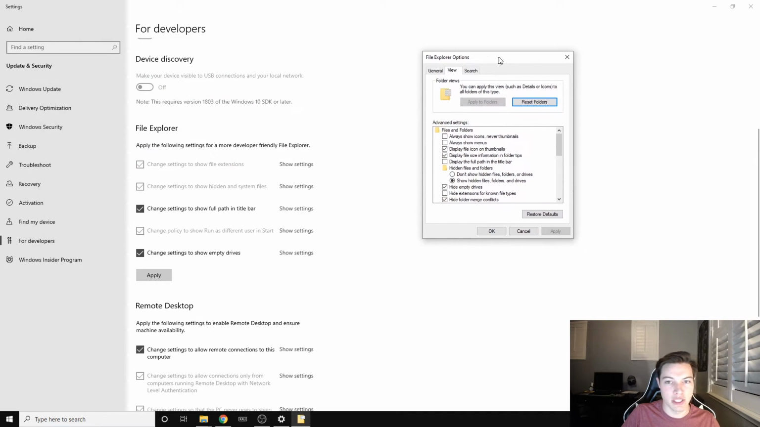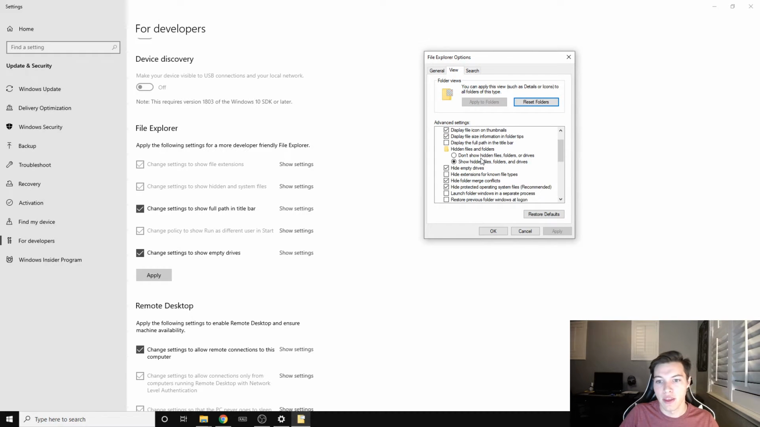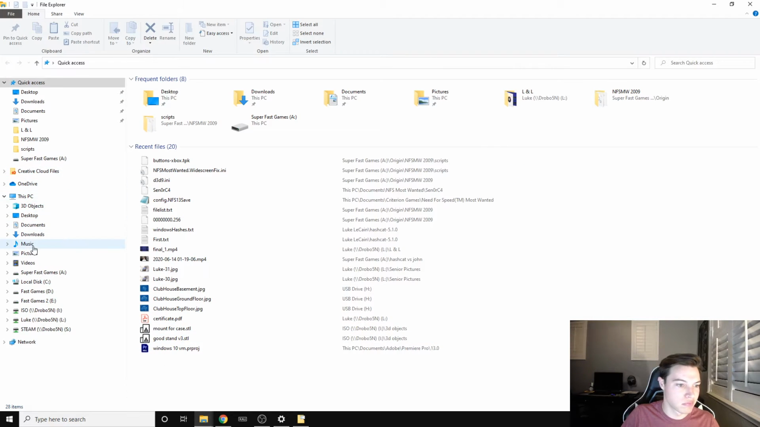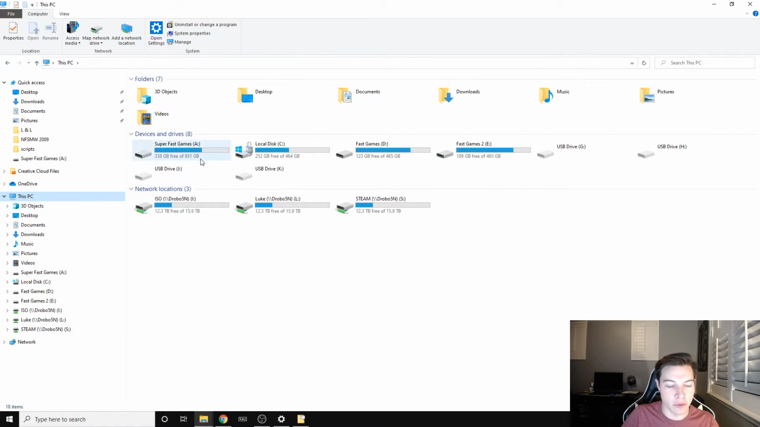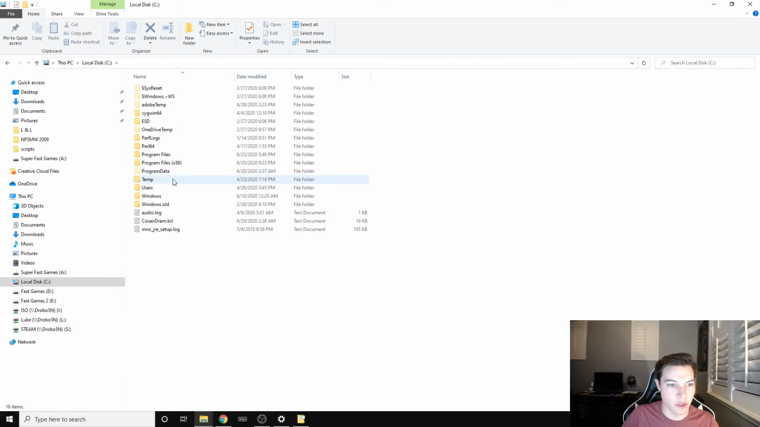This will bring you to the original control panel version, and you're going to click this radio button and click show hidden files, folders, and drives. This will show, let's go find a hidden folder, so ProgramData. ProgramData is a hidden folder, so is sysreset, windows.ws, and Adobe Temp, as well as OneDrive Temp. You can tell they're hidden folders because they are slightly grayed out in the icon, and normal folders have the same saturation.